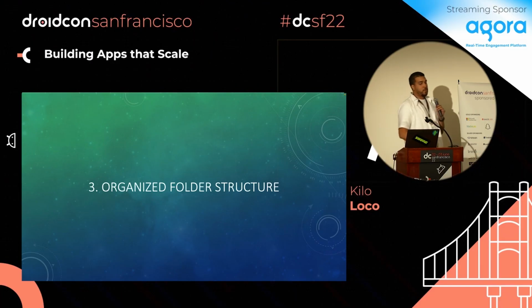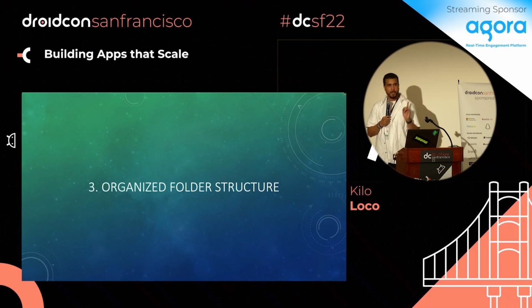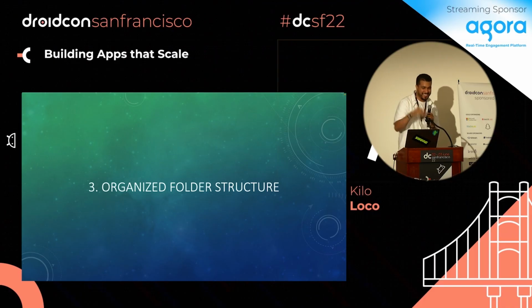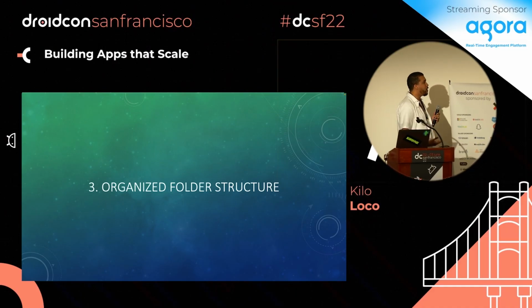All right, organizing folder structure. This is always a really interesting one, and when I came to the Android community, I hated the way that you guys did things. It's bad. Nah. I hated it. But it's a problem, like I said, on all the different platforms. And we all are trying to look for a way that's going to essentially make our project much easier to navigate, know where things are.